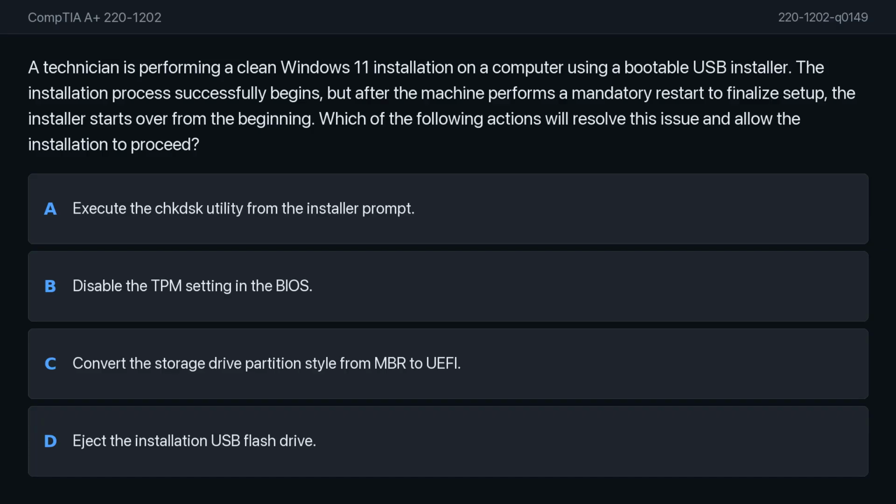Let us consider what happens during an operating system installation. When you use external media, like a USB drive, to install an OS, the computer needs to transition from booting the external media to booting the internal storage drive once the initial files are copied and a reboot is triggered. Understanding how boot order and installation routines interact is key to solving this scenario.